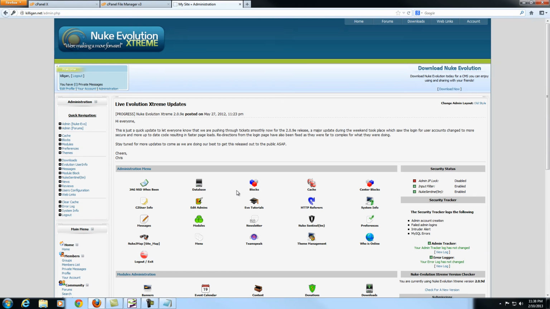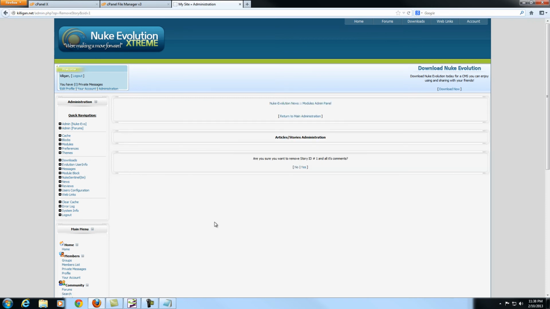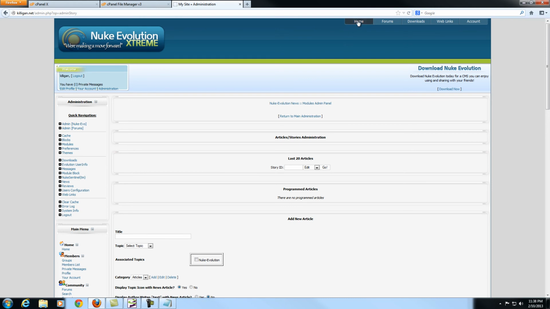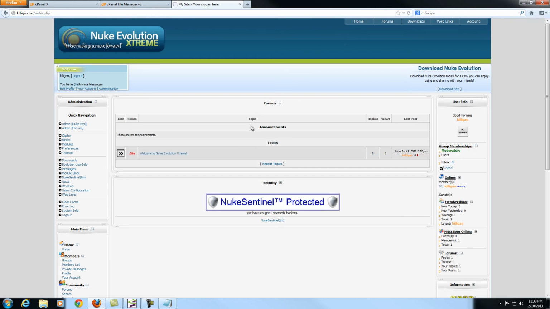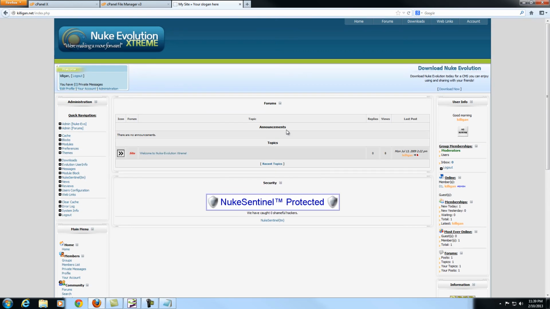And your site's installed. One of the things you want to do is delete this right off the bat, get it out of there, so people don't go directly into your admin. Now, your site's installed, everything's done, and you don't really need to do anything now except configure the website. So, those are the two basic ways to install.